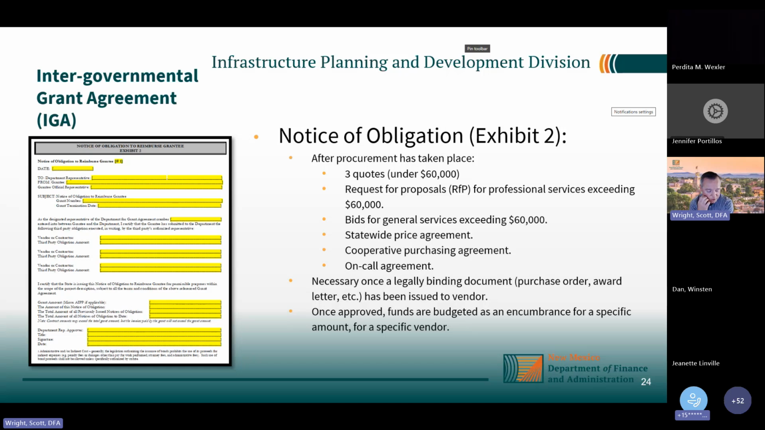Notice of obligation. So after you've gone through the procurement process, it's important to submit your notice of obligation. This can be for general services under 60,000. You can just collect quotes. If you're going to go over 60,000, you can go out to bid. You can also use the statewide price agreements. There are some cooperative purchasing agreements that you all may utilize. I do want to note that there are administrative fees that are not reimbursable under the grant for administrative fees that could be tied to cooperative purchasing.